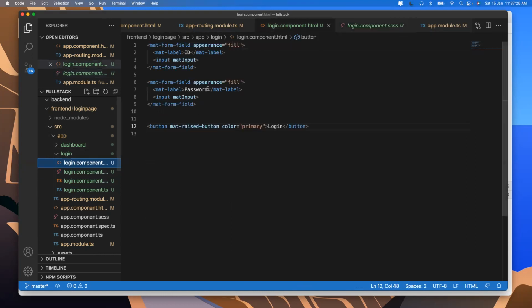So first thing that we will do is, let's go and put, apart from input, let's put something as NG model equals to, let's say, ID over here. And I will say the name of this field is ID. And the same thing, let's put it over here. Actually, this was ID, this is password, fine.